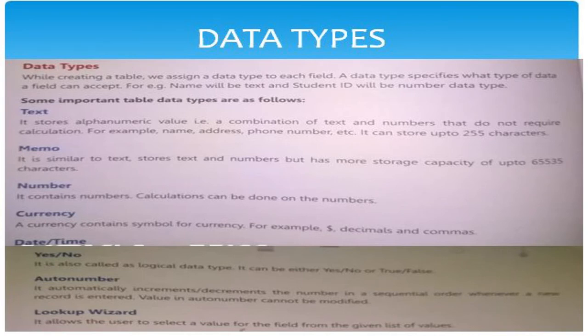Next one is auto number. Auto number means one after the other. For example, after one, the next number is automatically 2. In those cases we will use auto number. Next one is lookup wizard. It allows the user to select the value for a field from a given list of values. That means if you are given any list, we can select from that particular list. That is called the lookup wizard data type.